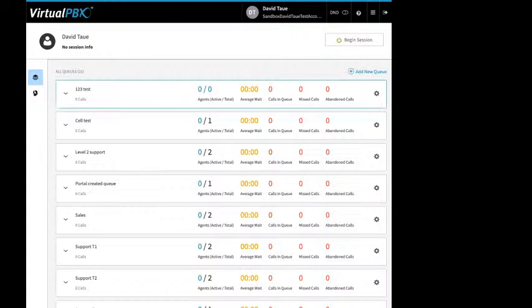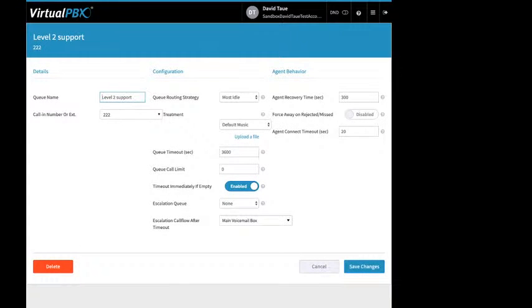You can add a new queue. I'm just going to click on the gear icon here of an existing queue. Queue name, basically you give it a name. Now a queue can have either an extension number or a phone number. Basically queues are, I guess, a variant of ring groups. They give you more routing options, but they have some limitations.